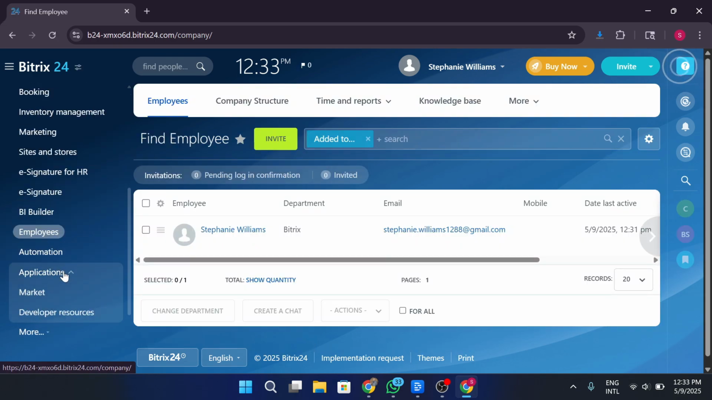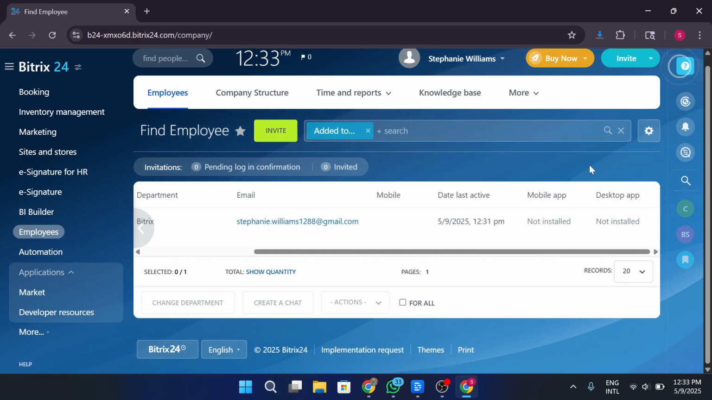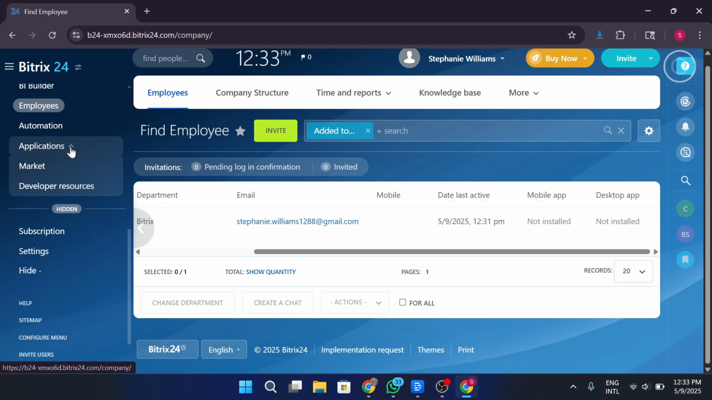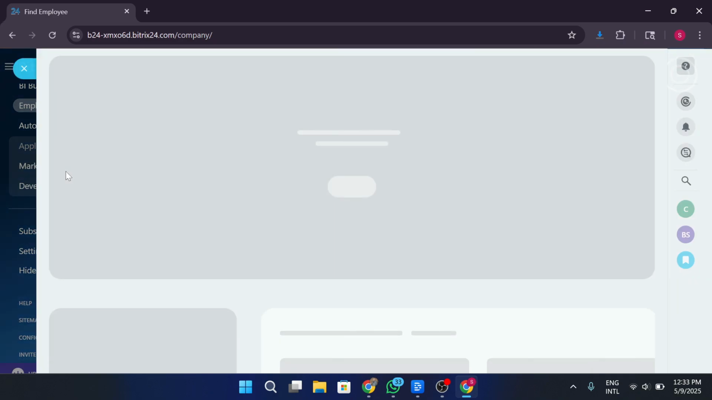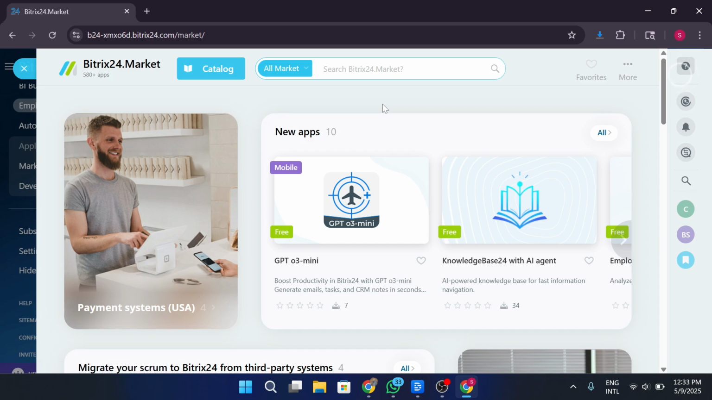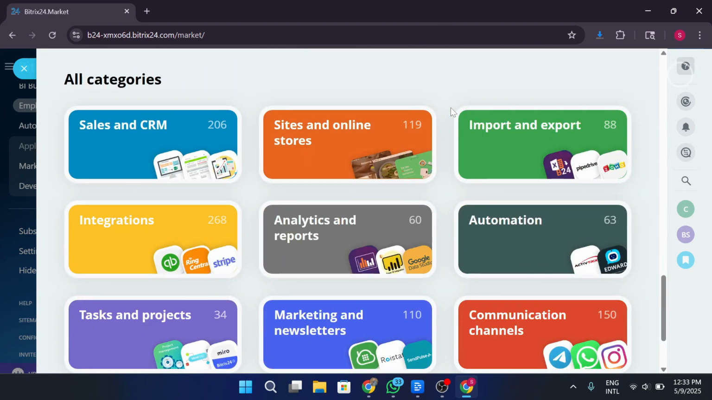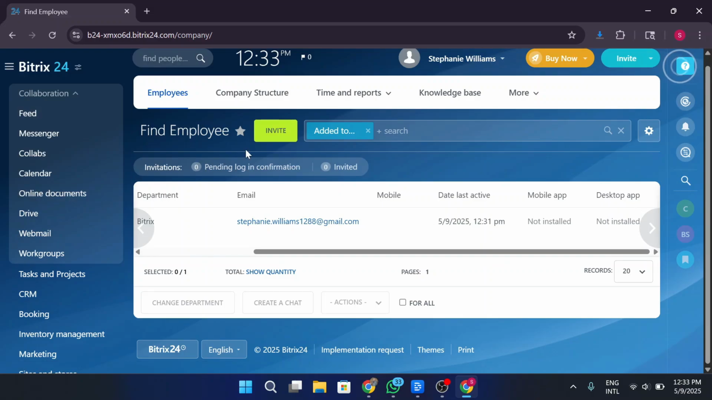In the Marketplace, you can integrate third-party apps and tools. Whether you use other platforms for CRM, email, or communication, you can connect them easily to Bitrix24 to create a seamless workflow. So as you can see, Bitrix24 offers CRM, task management, full-fledged collaboration tools. It's an all-in-one platform designed for both small and large businesses to manage operations efficiently.